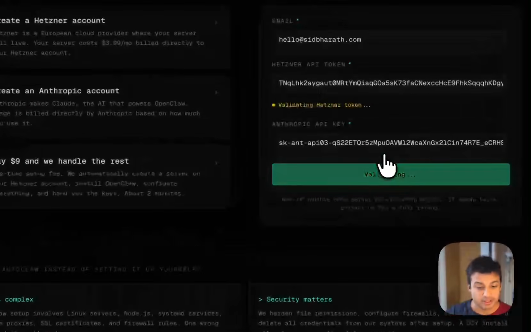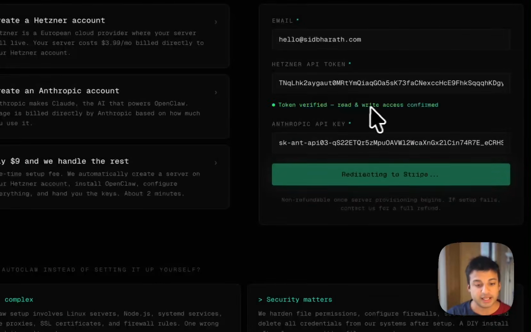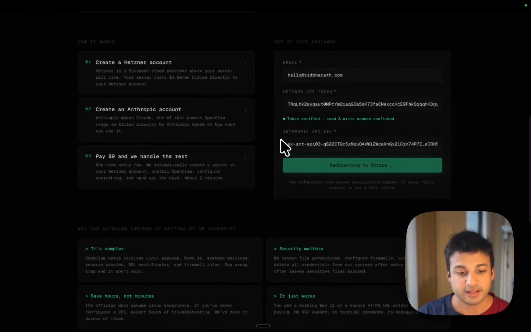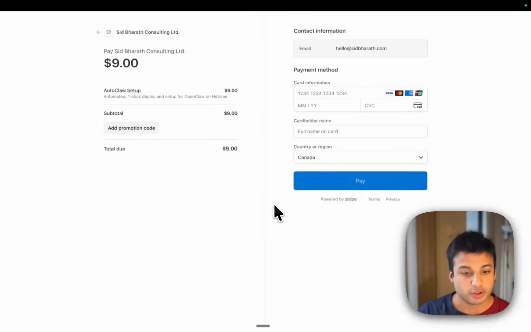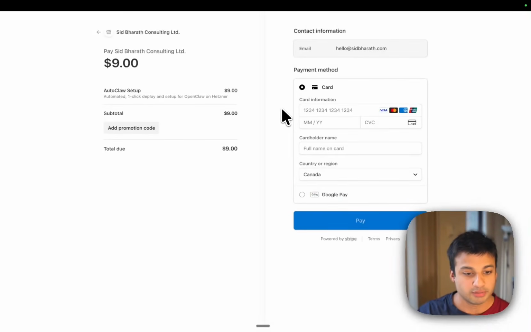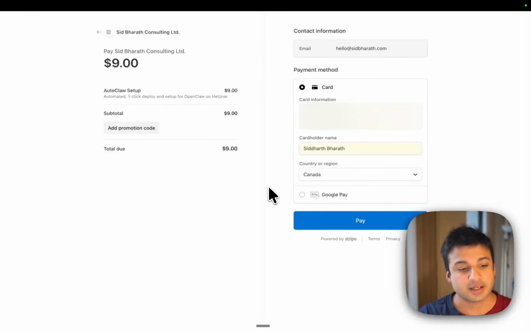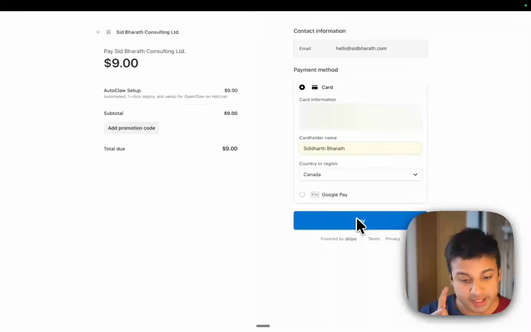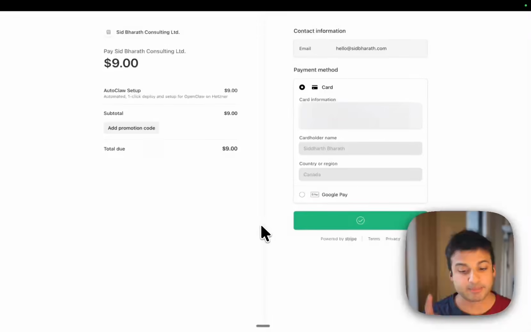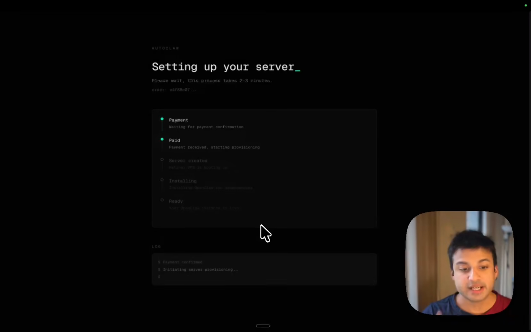So we're going to hit deploy OpenClaw. We're validating the Hetzner token. It is validated. It's right. And now you're going to see a little payment module over here. Once you enter your credit card details on this Stripe payment page, hit pay, and we should see it get processed, and you will be taken up to this page where we set up your server.